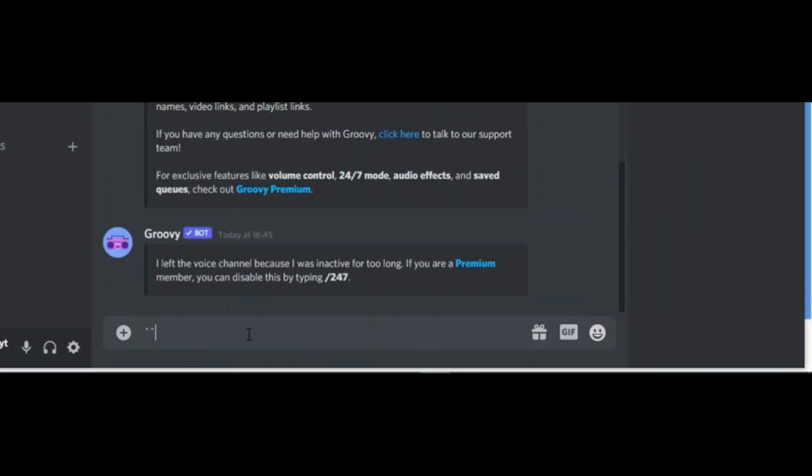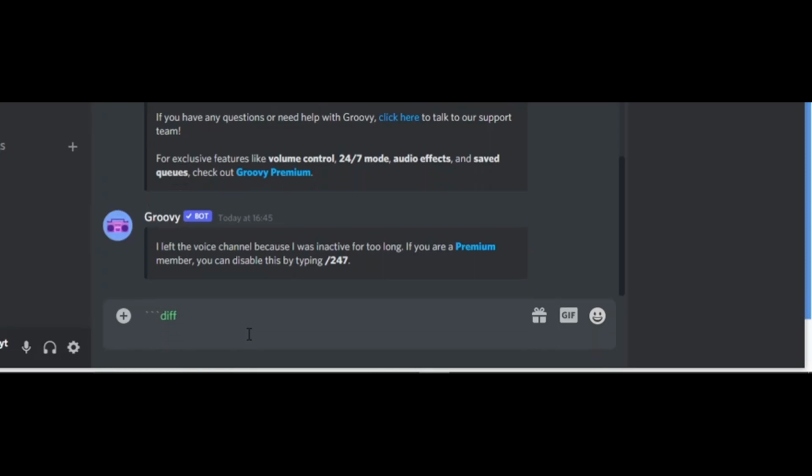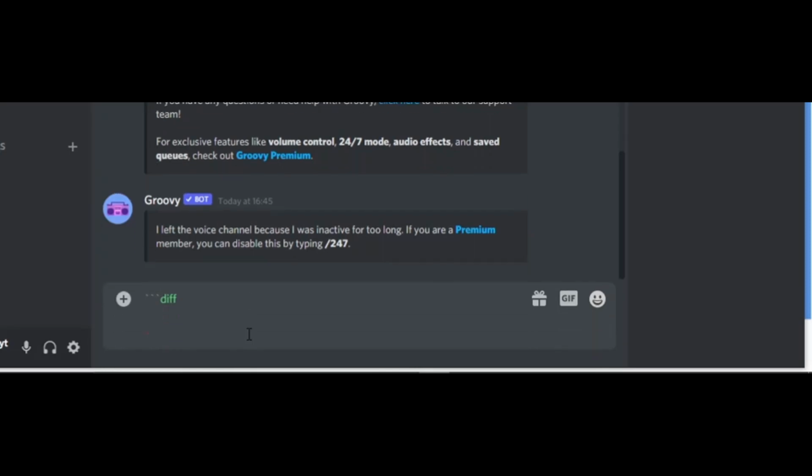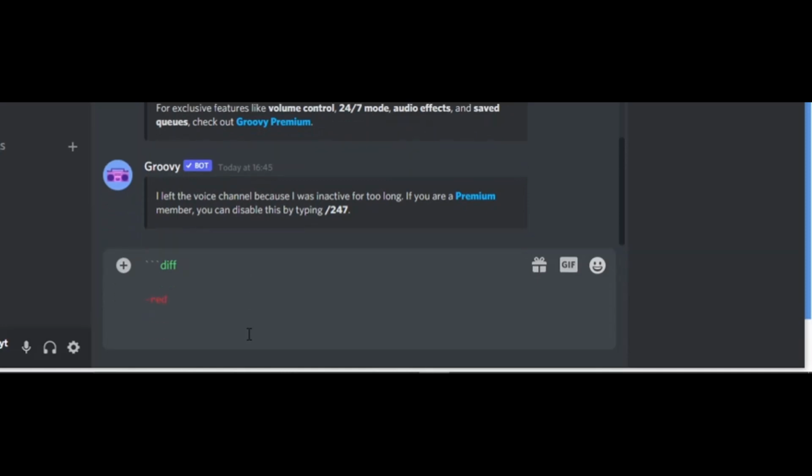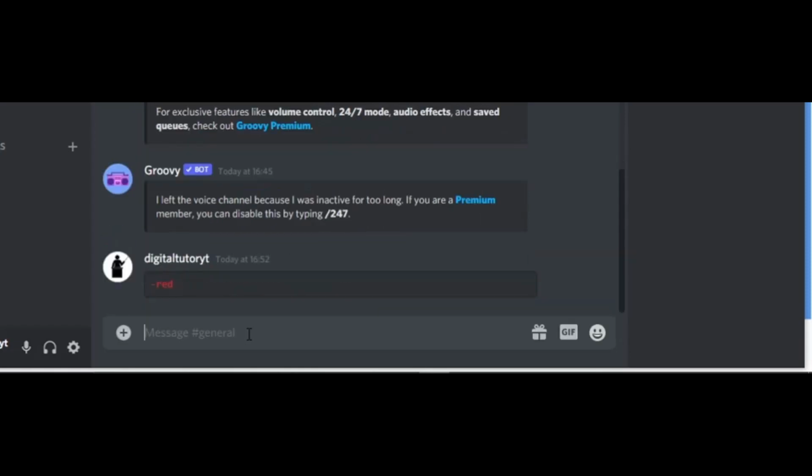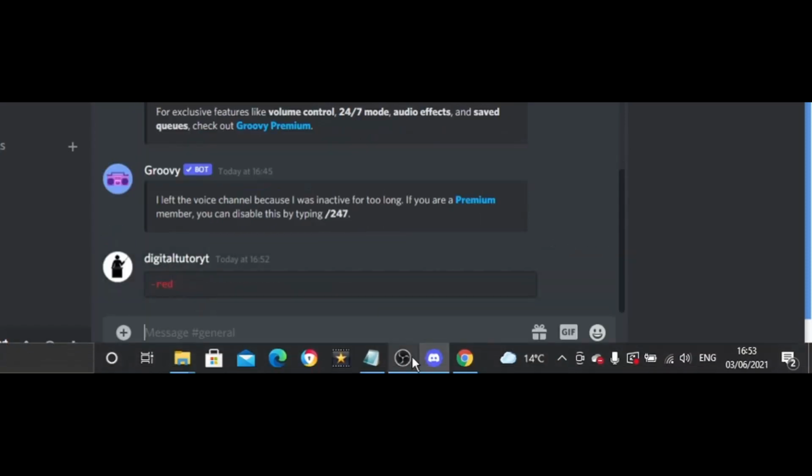So I would put 3 of the, I'm not sure what these are called, but sort of diagonal quotation marks, and then DIFF as in different, and then you would just go down and put a dash and then enter your text, so red, and then underneath that you need to put the 3 diagonals again, and you can see we got the color red.